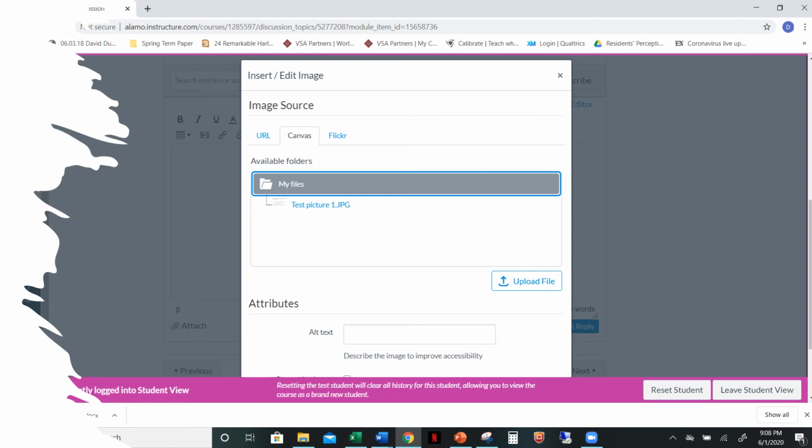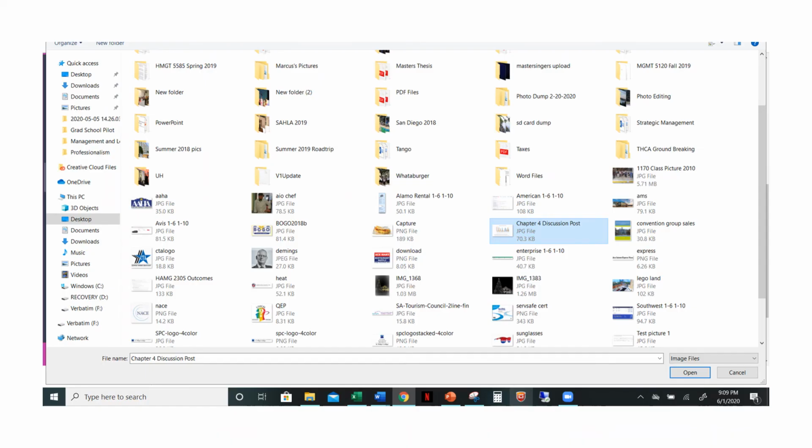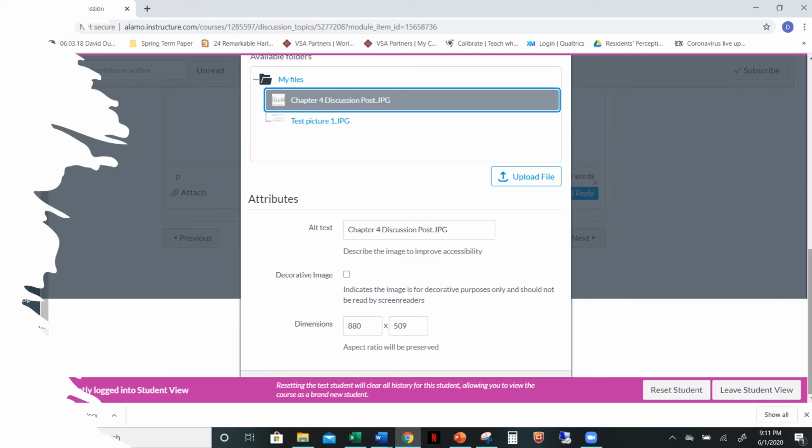Now you're going to click on Canvas and then My Files, and then once you click on My Files, this upload file will illuminate. Okay, when you click on the upload file, you're going to find your file where you saved it, hit open, and you'll see that it automatically adds it right here.